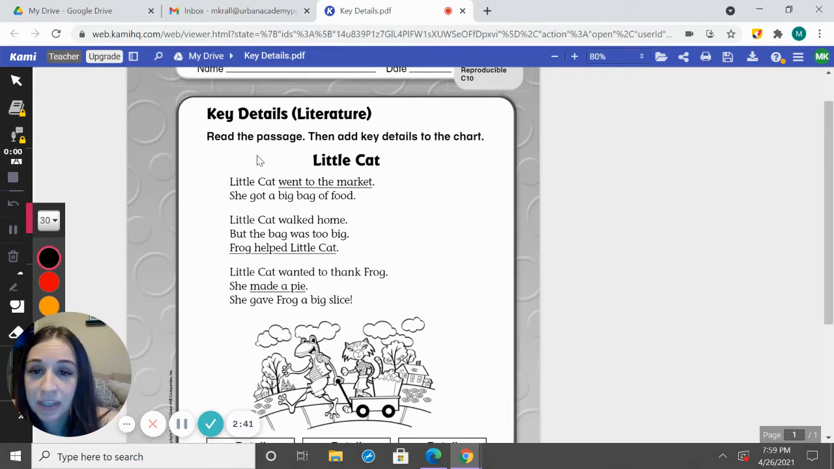Little Cat went to the market. She got a big bag of food. Little Cat walked home, but the bag was too big. Frog helped Little Cat. Little Cat wanted to thank Frog. She made a pie. She gave Frog a big slice.